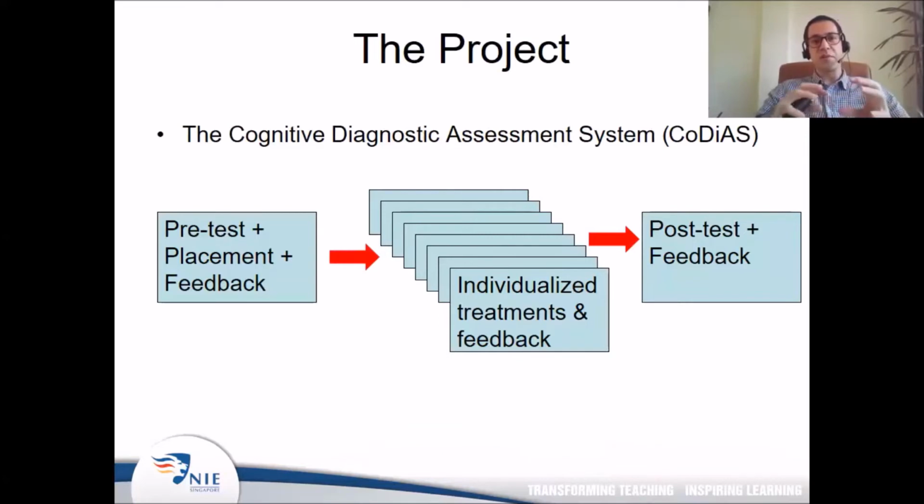So it actually became basically a diagnostic assessment system online. But I still like the acronym CODIAS. It reads cool, and I still like that. Now, this system is quite extensive.